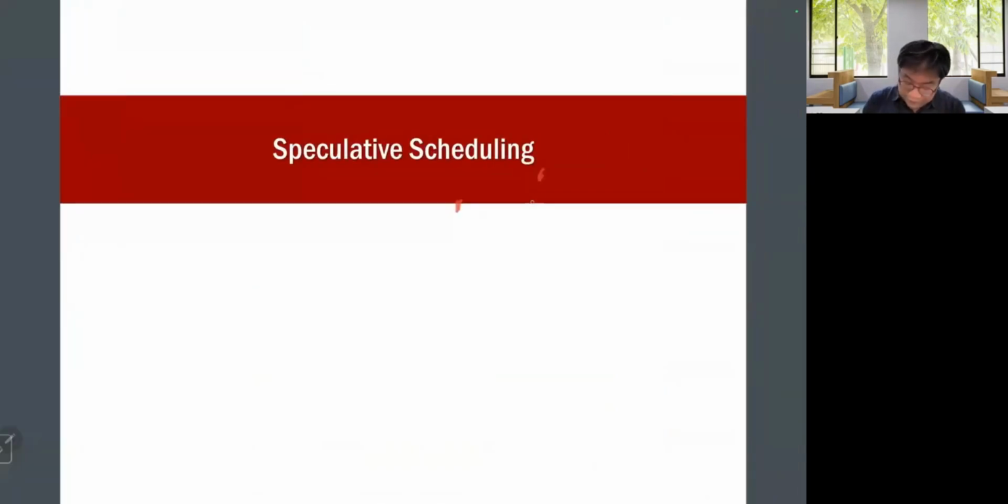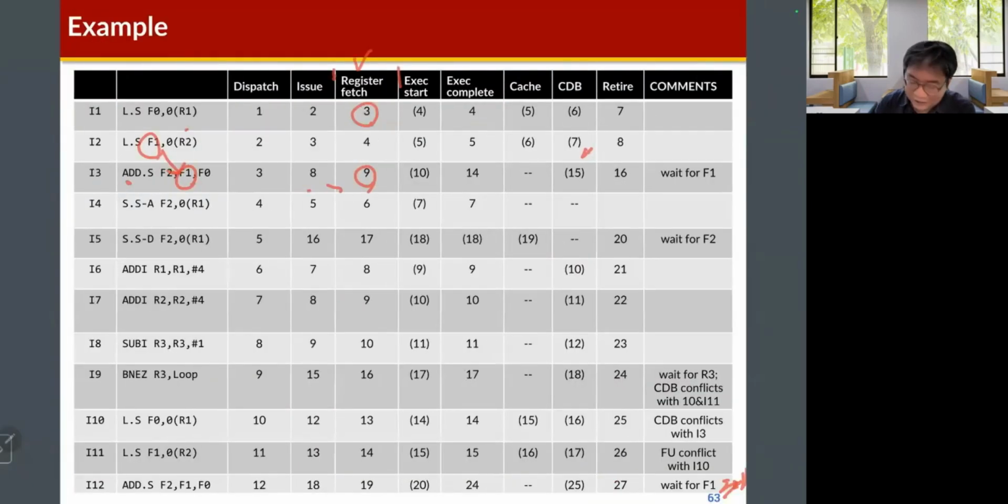And then the next technique is speculative scheduling. We can understand that speculative scheduling is similar to data forwarding. Actually, it's relatively simple. So what's the problem of register renaming and speculative execution? The problem is that this path is long.